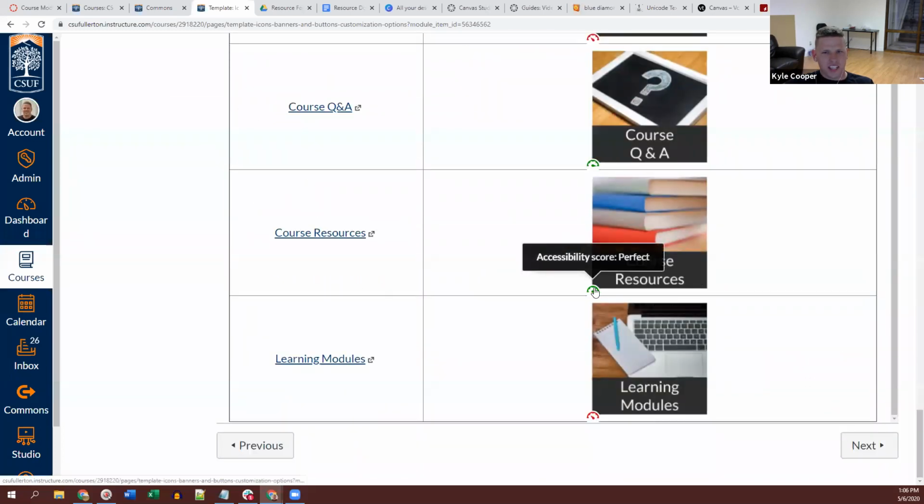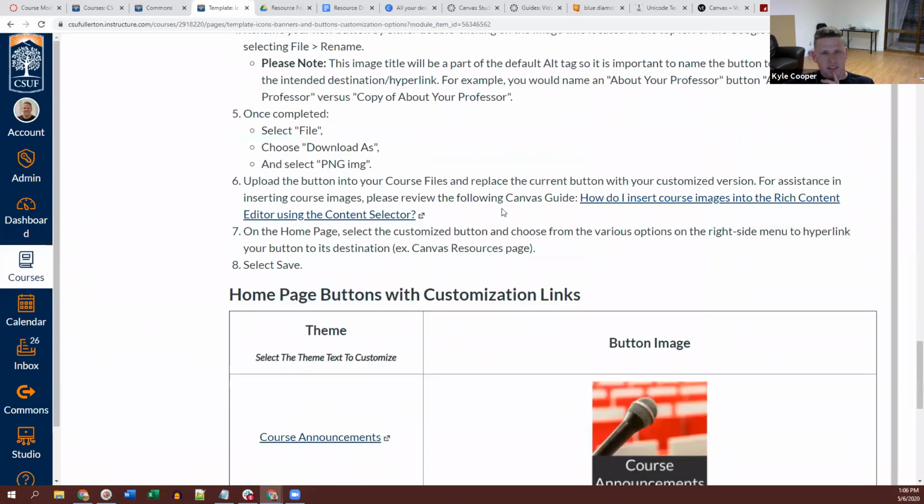What is this that's running that accessibility score? Is that an app you guys have? Because I haven't seen that before.